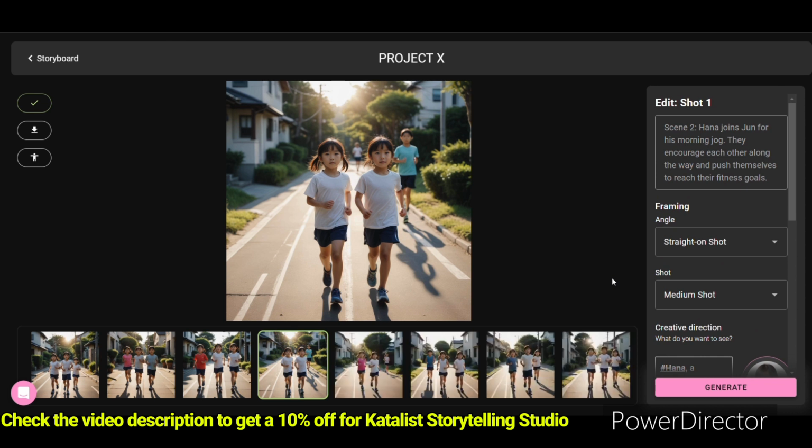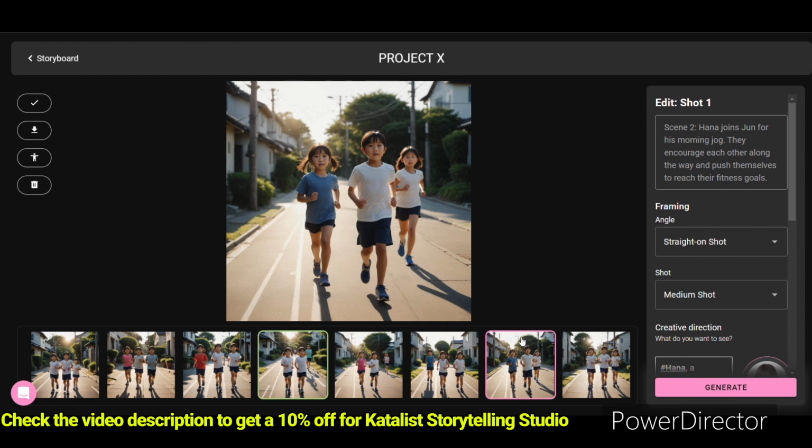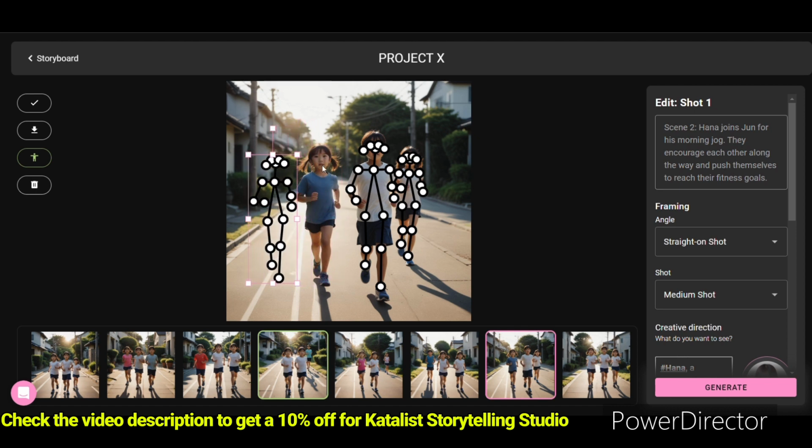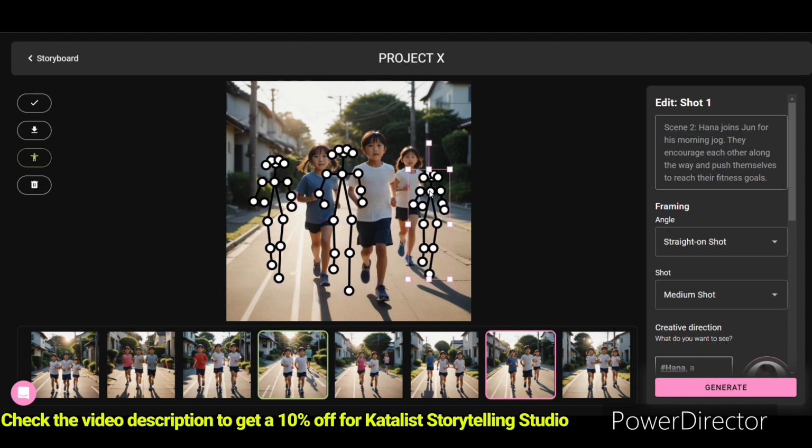As you can see, the image has been generated. So I'm gonna click this one. Okay, now this one looks good. But in case you want to change how they are positioned, all you have to do is click the button right over here. So all you have to do is just change this one to here, and this guy to here, and this woman to here, and I'm gonna generate this.